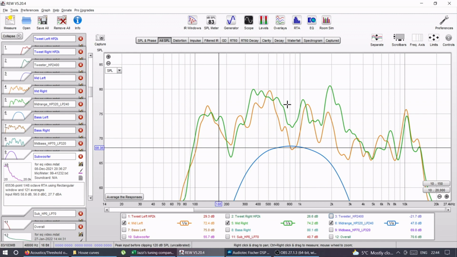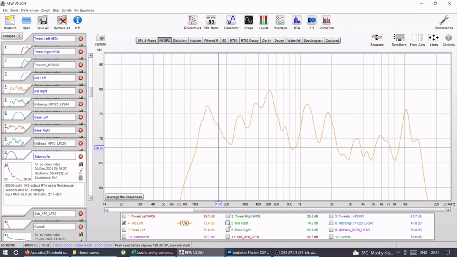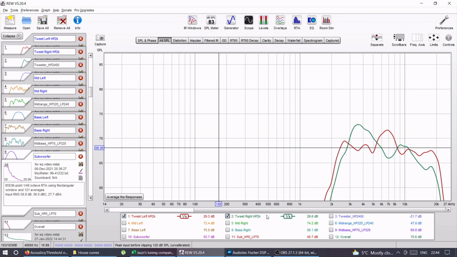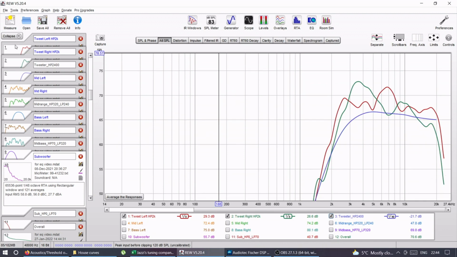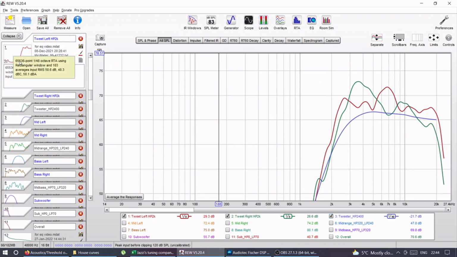So how do we get from this to this target? REW has a very nice feature, automatic EQ. We will start with, let's say, tweeters, it's going to be easier. I'm going to do one tweeter, one mid, and maybe a sub, because if we do all of them, it's going to take us hours. So let's choose one tweeter, say this red one, and I'm going to go to EQ.